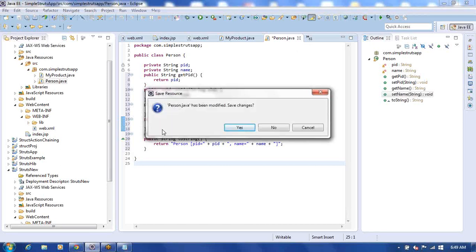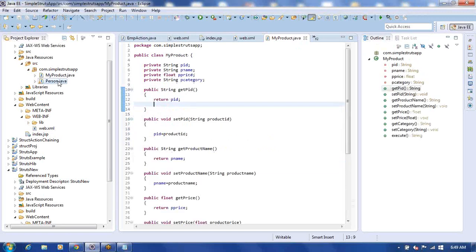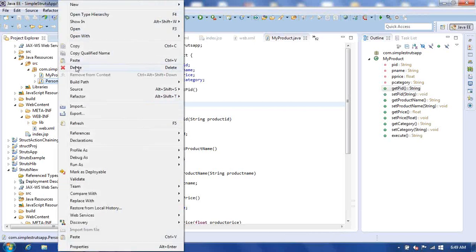Fine? Pardon? Yeah, I think so. So let us delete this. It's not required for our application in this.